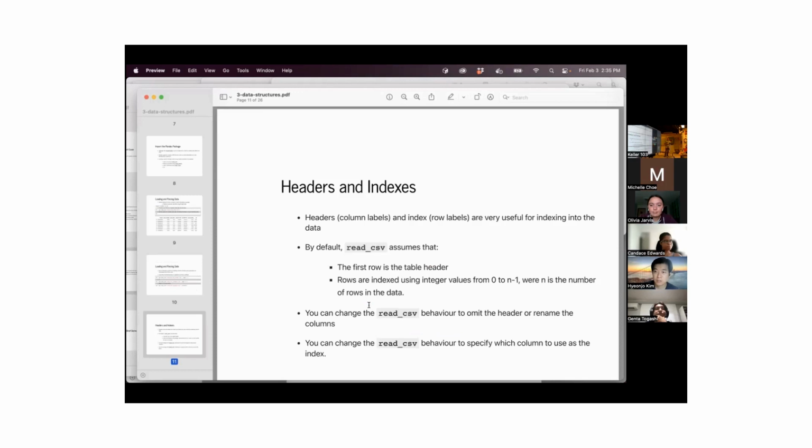Headers and indexes. This is very important for accessing your data. Your headers, or column labels, and index, or row labels, allow you to basically find or specify certain values, certain columns, certain rows, certain cell types. By default, read CSV makes a few assumptions.